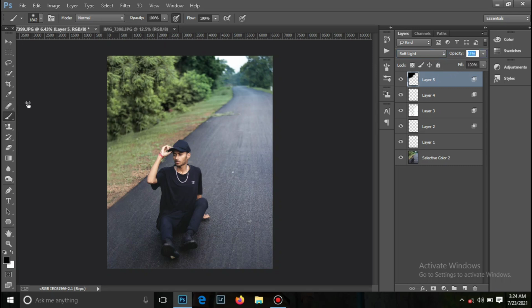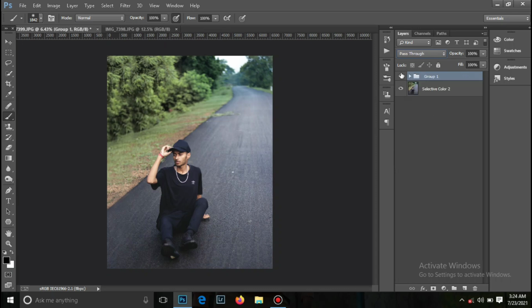So that's it guys, this is an important video because most people don't do this in post processing. And let me just make a group of these layers which I have used, and this is the before and this is the after, some drastic changes in your photo.